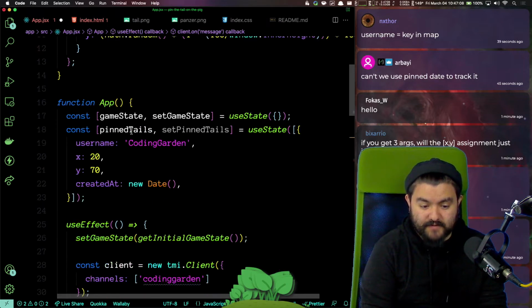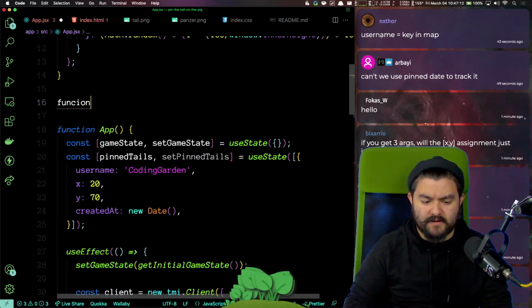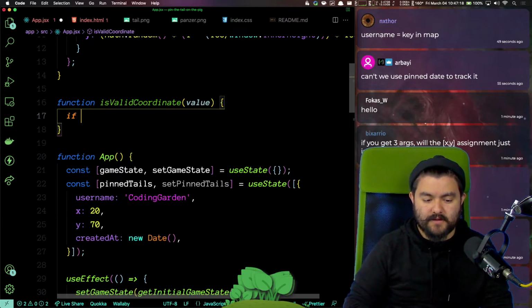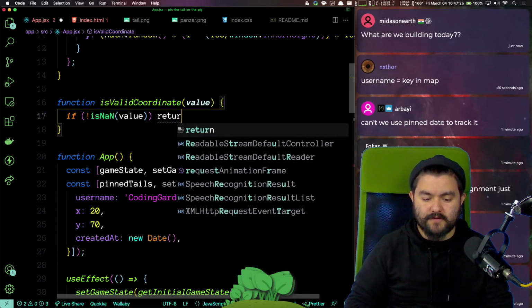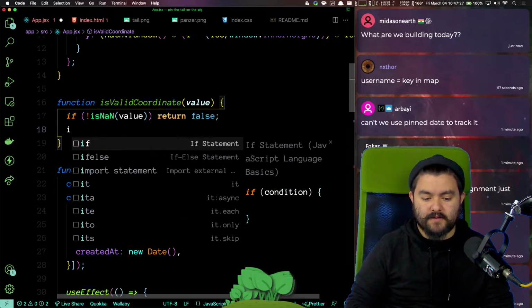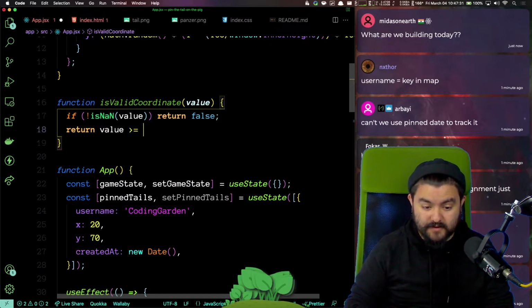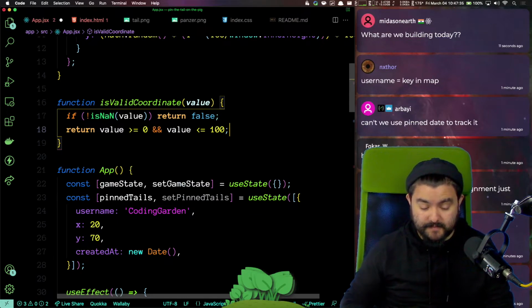Let's actually just create a little validator function so we don't have to write it twice. isValidCoordinateValue. So if the value is NaN, return false. And then we want to return value is greater than or equal to 0, and value is less than or equal to 100.